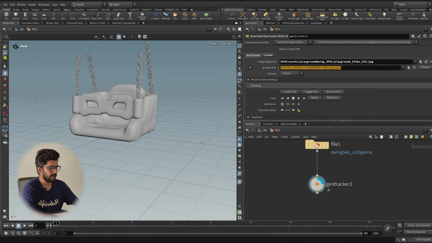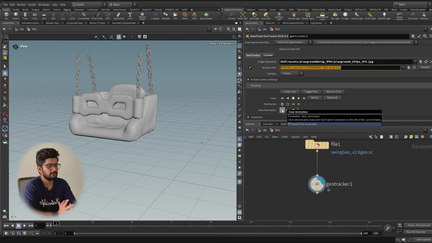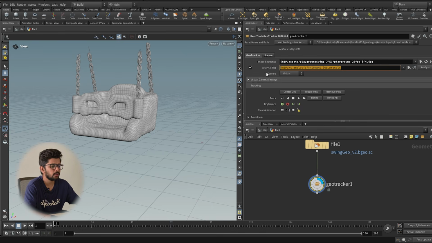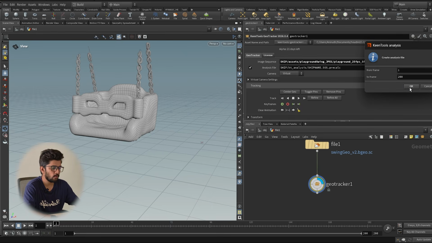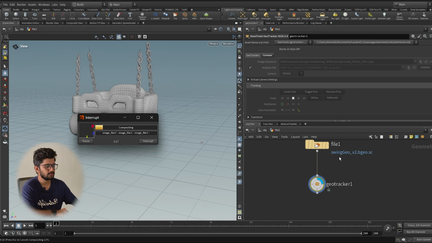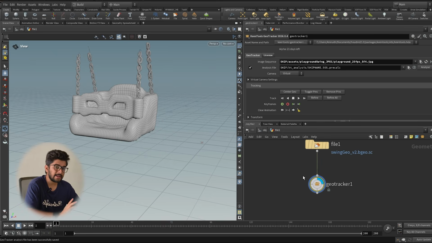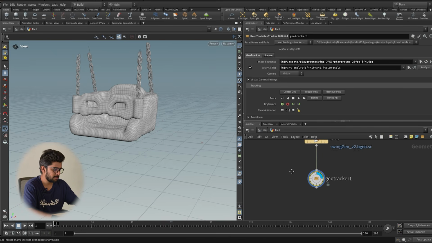And next what we have is pre-calc, and this is useful. If you analyze this footage, it will run faster, but you can ignore it also by disabling it. But I will analyze this because I want to make things faster. It will take some time. So the footage is analyzed now.